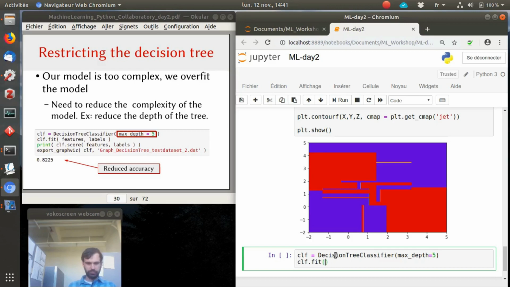clf.fit, and here the features and the labels. I'm going to print the score. And I'm going to export the graph with clf, and here it will be graph this dataset 2.